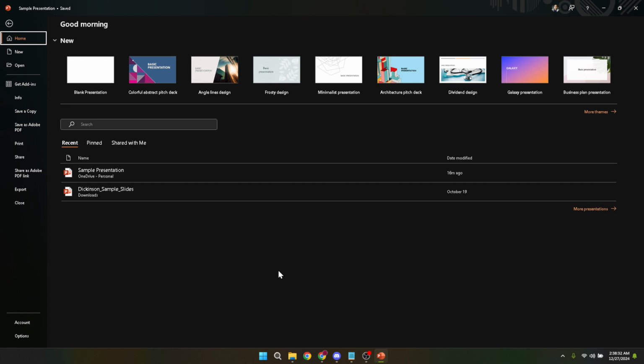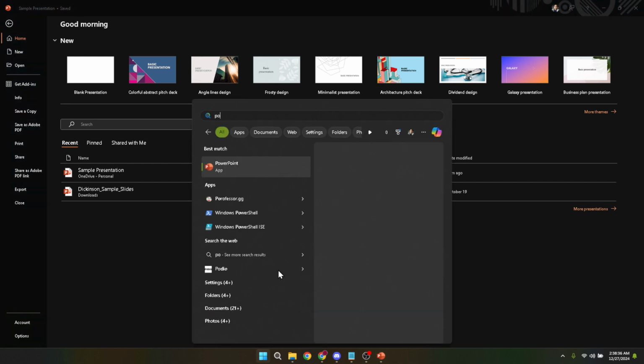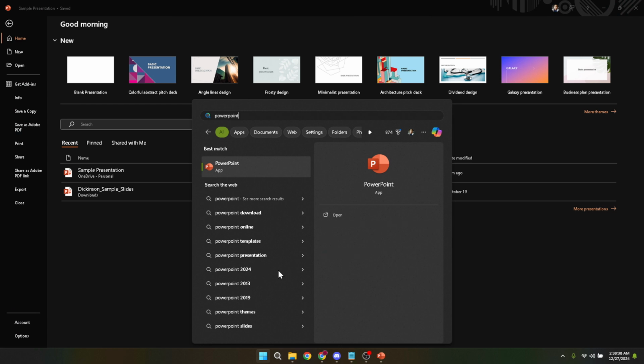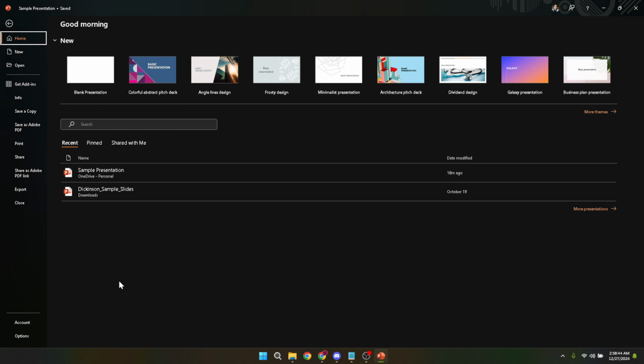First up, you'll want to start by opening your Microsoft PowerPoint application. This might seem like the most basic step, but ensuring you're working in the right software from the get-go is crucial. Microsoft PowerPoint is a powerful tool for creating engaging, dynamic presentations, and getting familiar with its interface will definitely pay off.